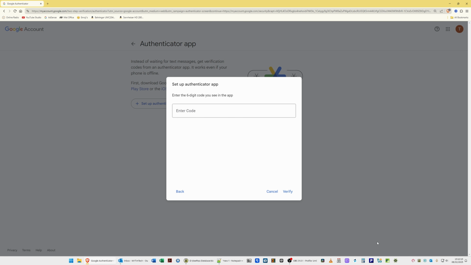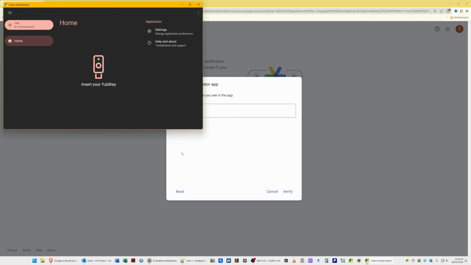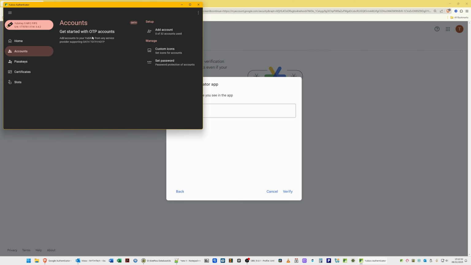Then what you need to do is open up the Yubico Authenticator application. And you will see here on screen, I've got the Yubico Authenticator application. Now what we're going to do is insert the Yubikey into a USB slot on the computer. And as you will see, it's now changed screen to account.